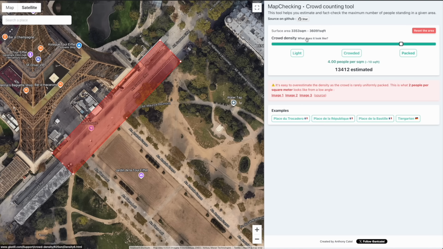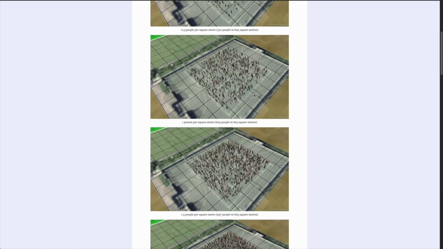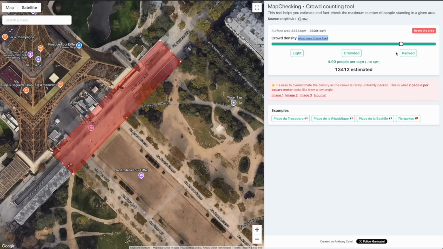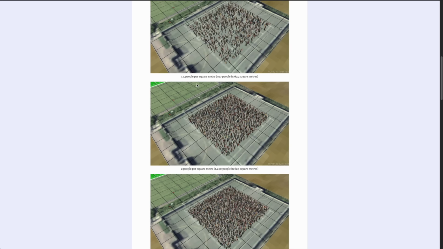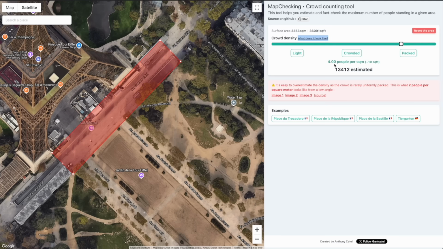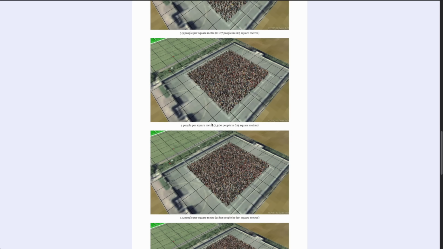We've also got a little tab here that just says, what does this look like? We can see the different types. So where we were selecting this before and we were looking at light, crowded, or packed, we can actually go through here. And this is just the density of people. So where we're looking at 4 people per square meter. Let's go back to this one and let's slide down. So we've got 4 people per square. That's what it looks like.